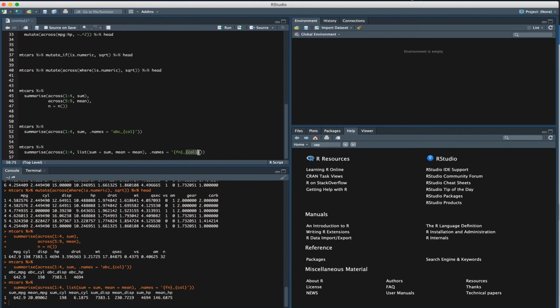Also remember that R and also tidyverse do not encourage having the same column names. So you have to make sure that the column names which are generated using this .names argument are unique. If not, then it will return an error.